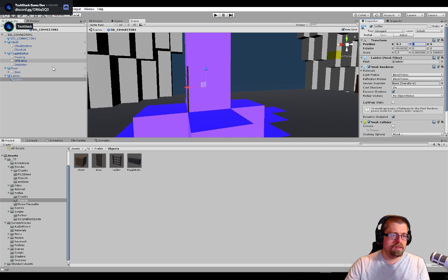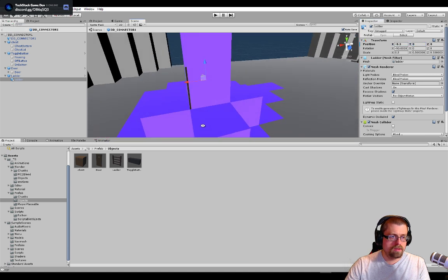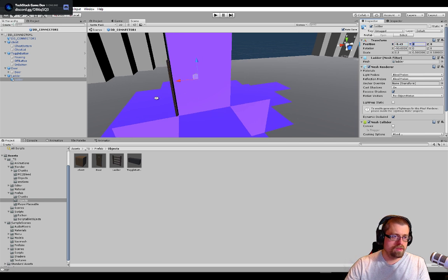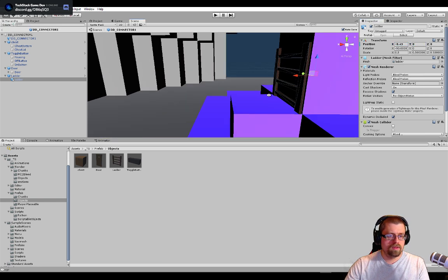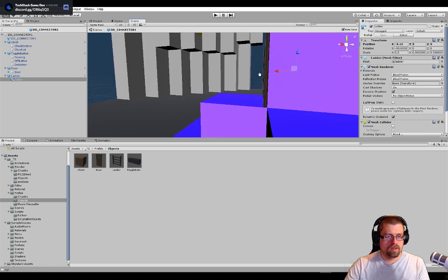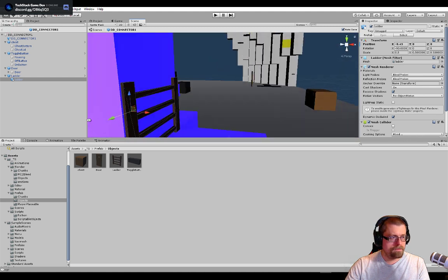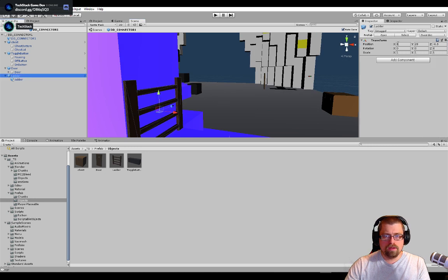-0.5. There we go. Okay, that's too far, but we're on the right track. 4, 3, 5, 4, 5. That seems right. Okay, so let's apply that to that particular prefab.